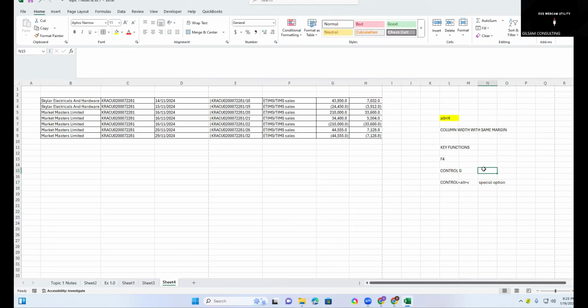I will show you that F4 is used to fix a cell reference. This one is used to fix a cell reference. So it is also good.